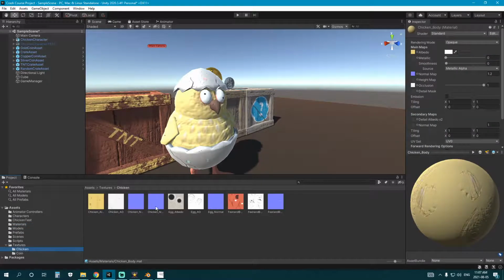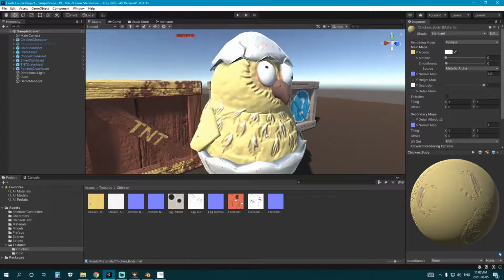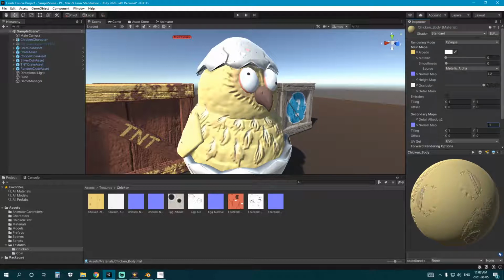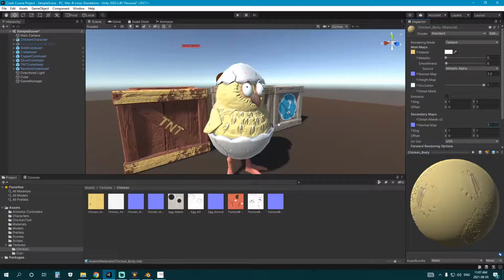Go to our chicken here, chicken normal 2. Right here on secondary maps, you can drop the normal map down right here. You can see what happens, right? So I think that's pretty cool. I'll go with that. You can also do -1 or negative whatever, just to get a different effect. Right, and do the opposite.